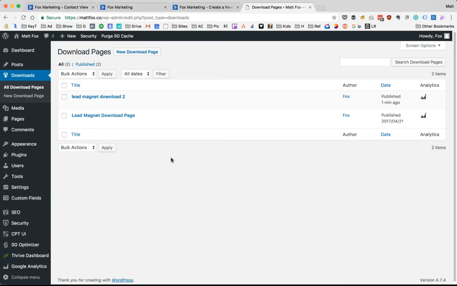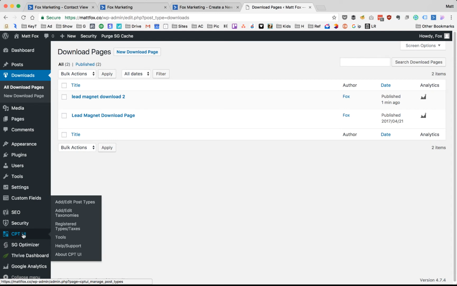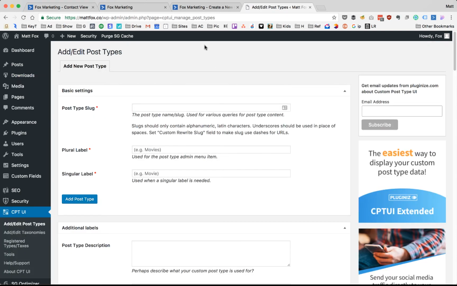So how do you do that? Well, I used code. I went to wordpress.org and looked up the code on how to create these, and did it the old-fashioned way. But the easiest way is there's a plugin you can use called Custom Post Types UI. I'll show you where it is here.